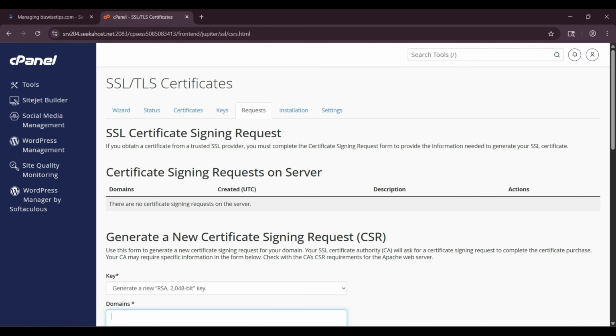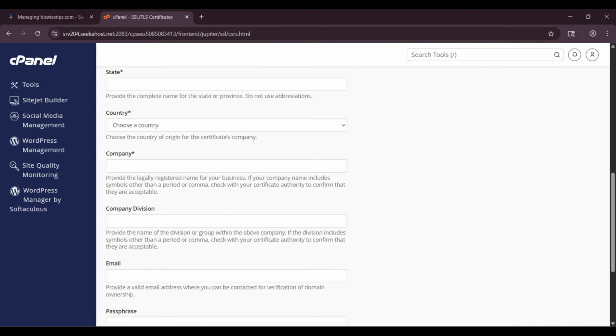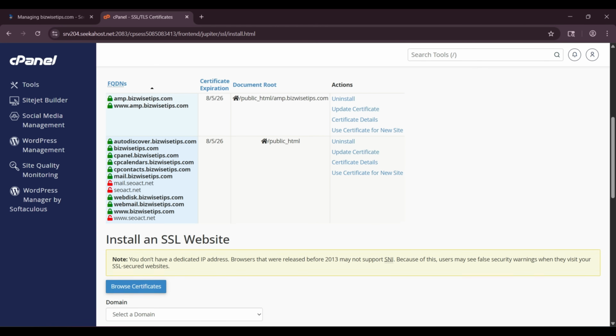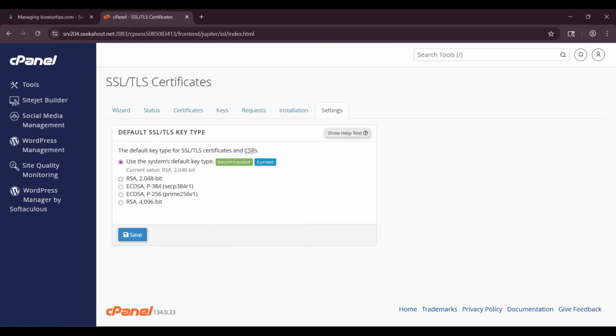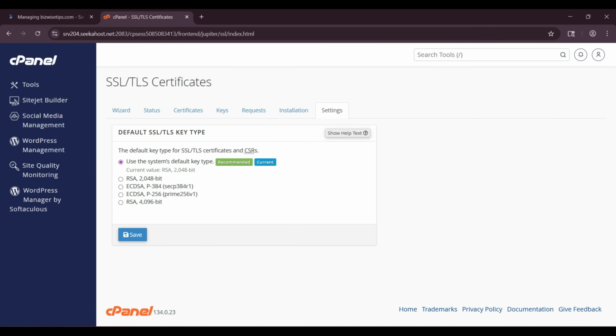On the top right menu bar, if you click on the requests option, here you can see the SSL certificate signing request related details. In the same menu bar, if you click on the installation option, here you can see the SSL certificates that were installed for your website. On the same top menu bar, if you click on the settings option, here you can see the SSL certificate settings. Here you can set up the basic SSL key type.